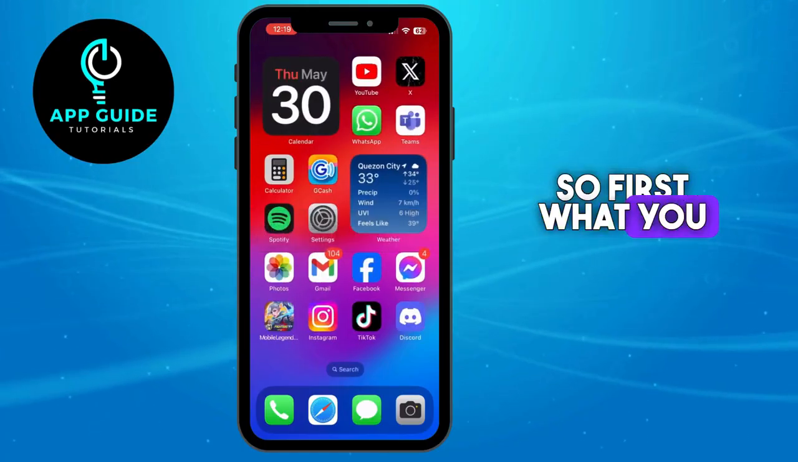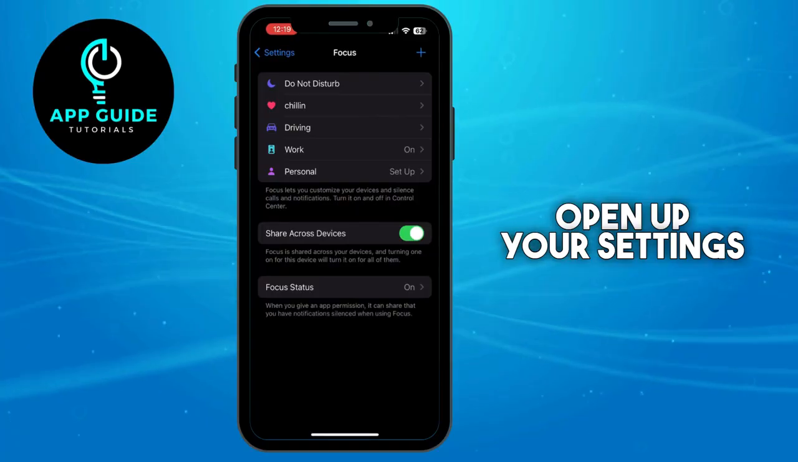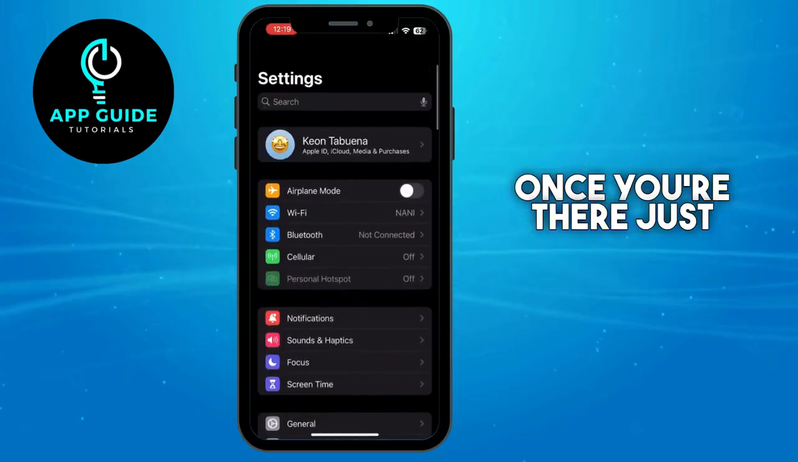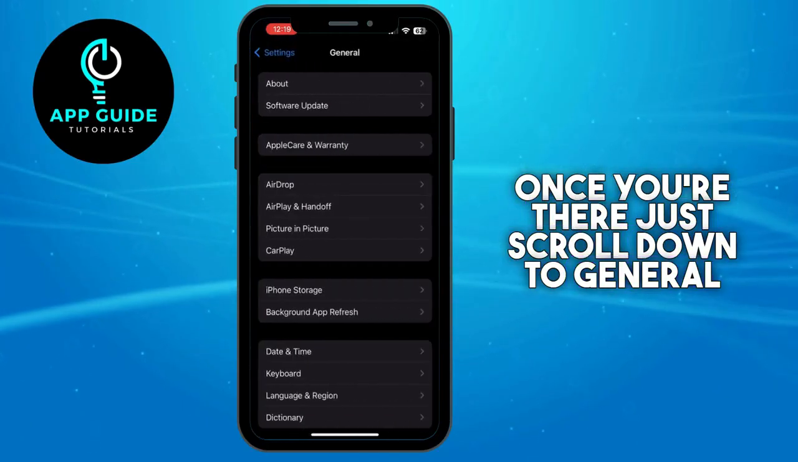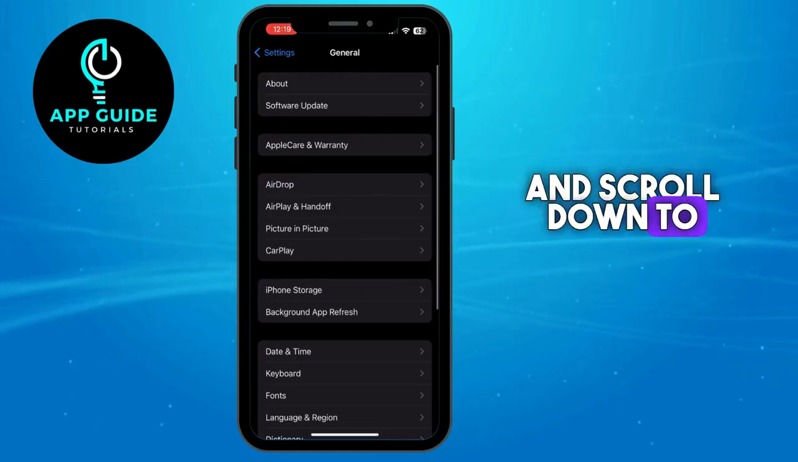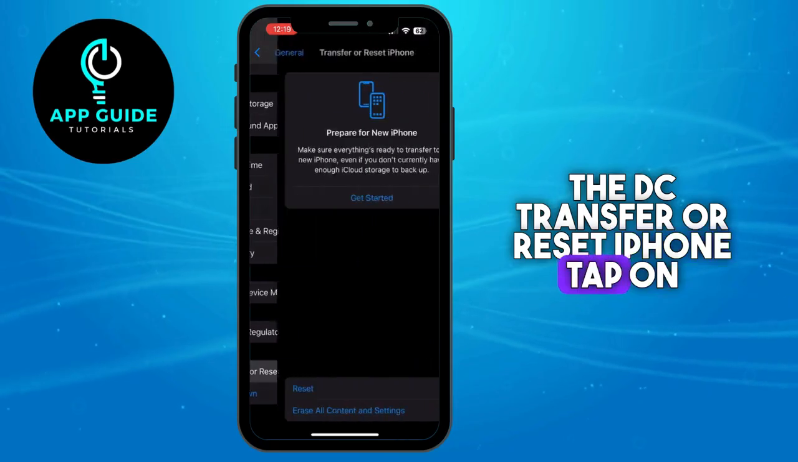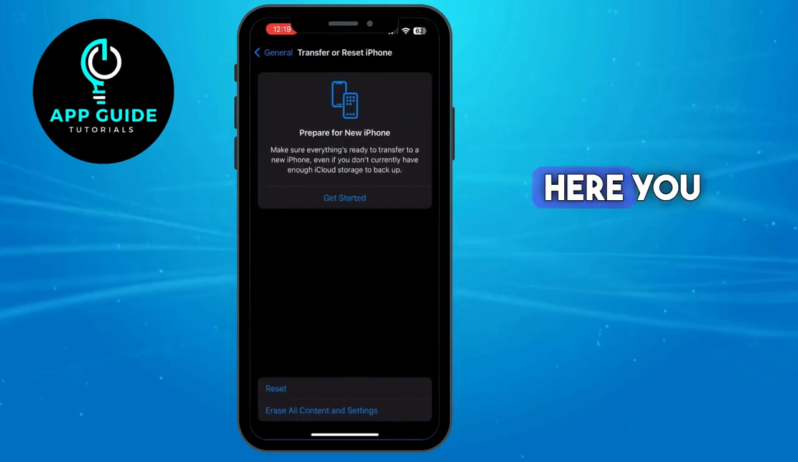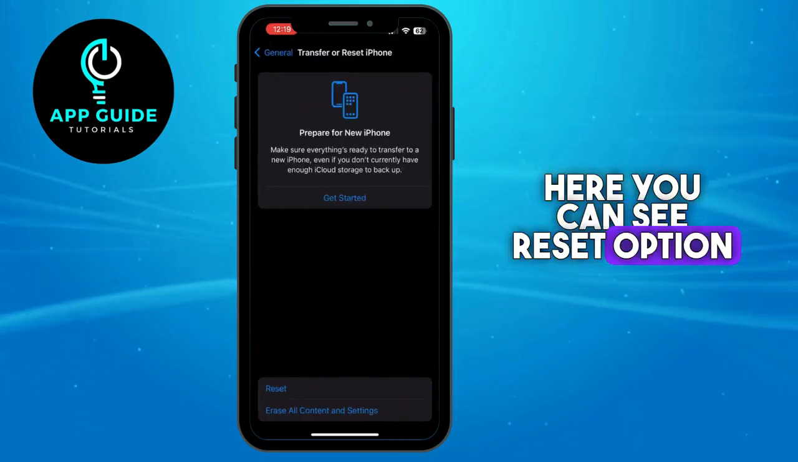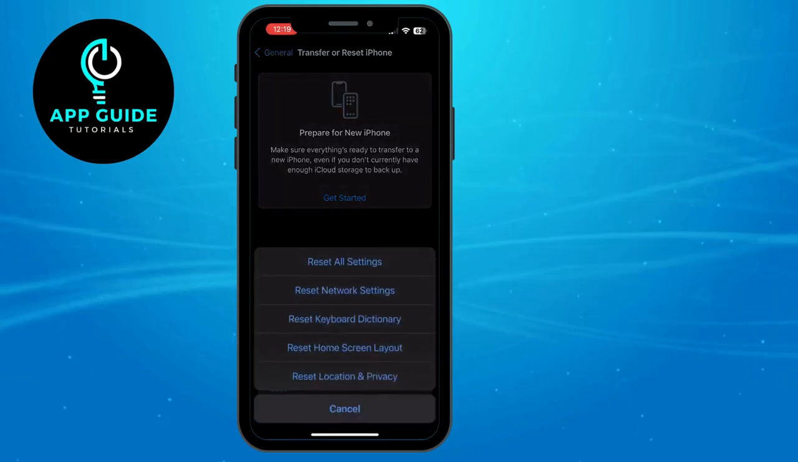So first, what you want to do is open up your settings. Once you're there, just scroll down to General, then scroll down to the very bottom till you see Transfer or Reset iPhone. Tap on that, and here you can see Reset option, so just tap on that also.